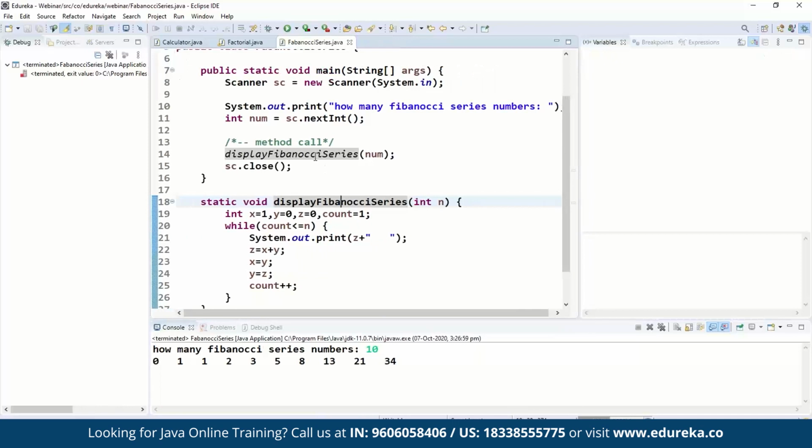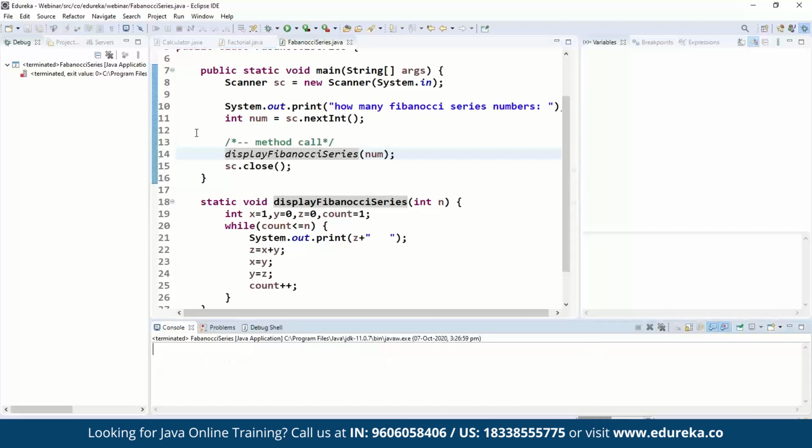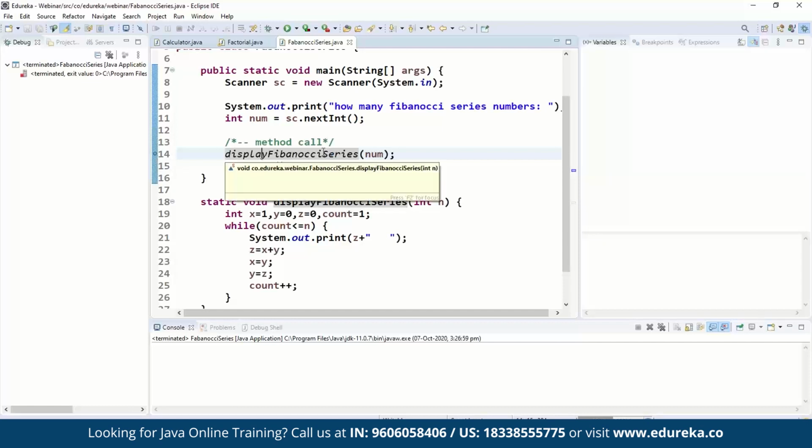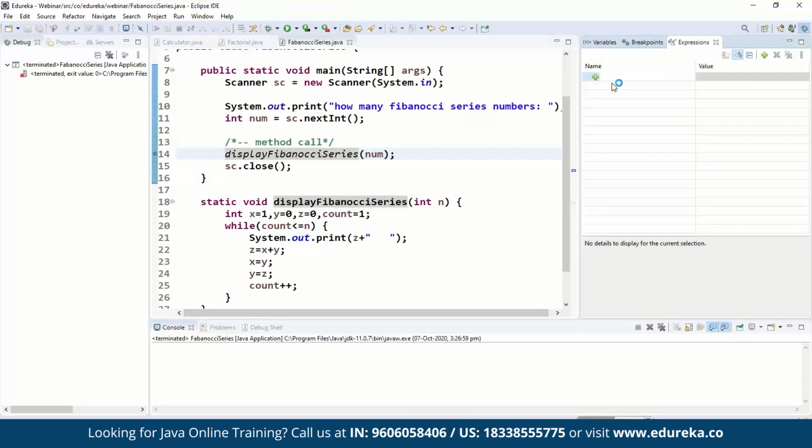When you debug this program, set a breakpoint from where you want to debug. Enter the number and all, okay. I want to do from here. You double click this. Now let us find out some expressions. I want to get the values of x, y, z, then count, then n, then count less than or equal to n. These are the expressions or values I want to know.